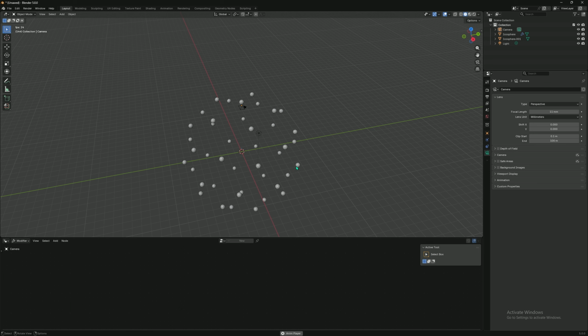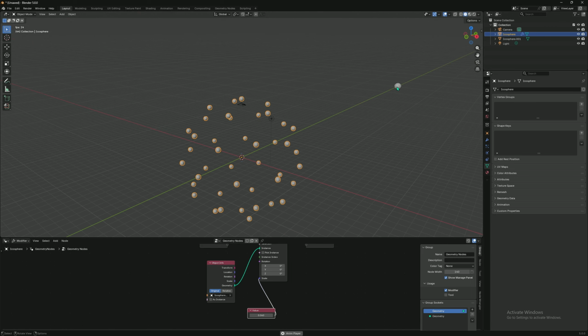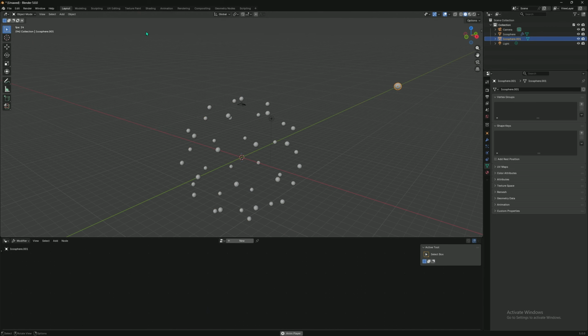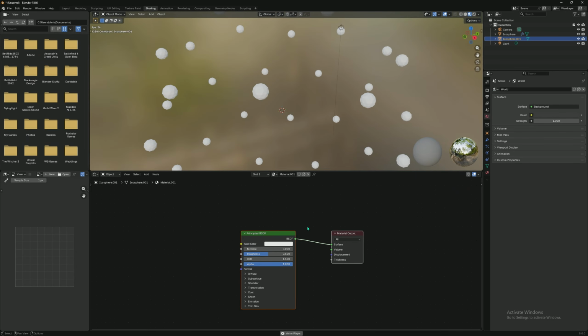Now let's get to the shading. The shading. I'm going to click here. No, I'm actually going to click there. Material, add new material. Going to go to shading. Boom, boom, boom. And it's going to be easy.